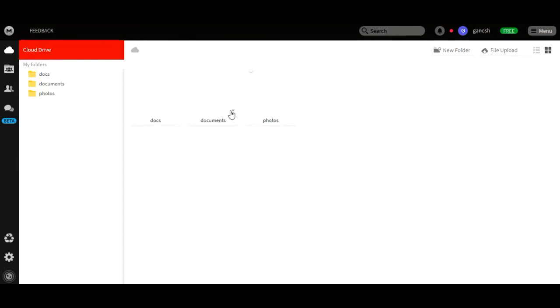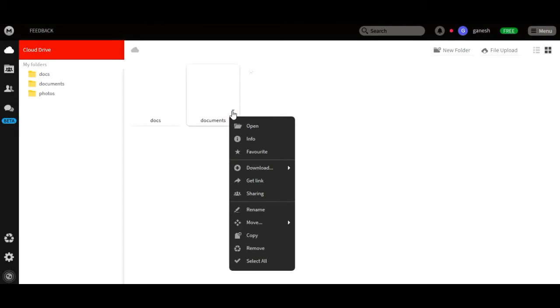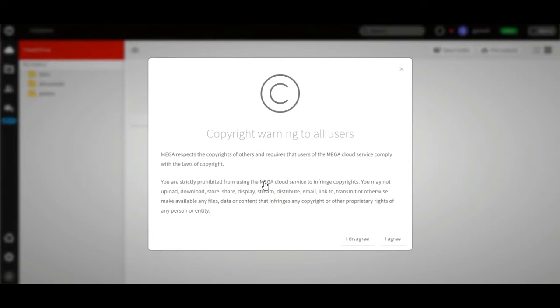On this you can find one more drop down menu. When you click on the drop down menu, you can click open, information, favorite, download, start download, download as a zip, and get the link. So agree.